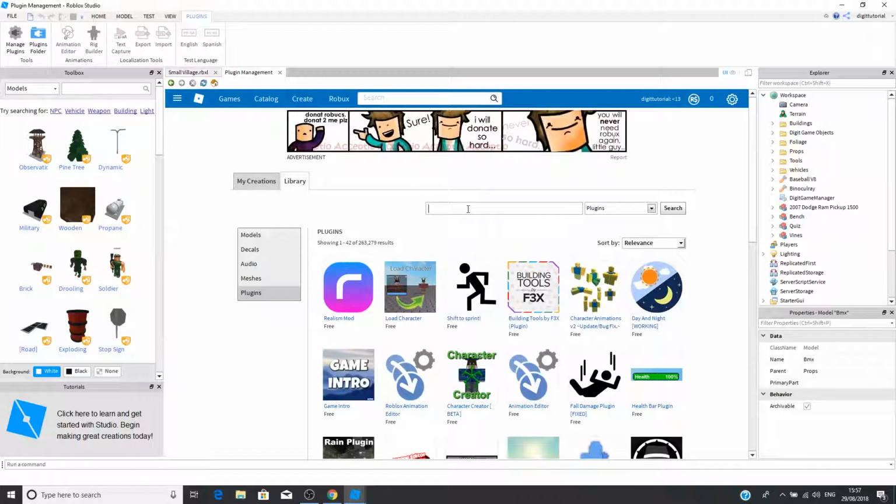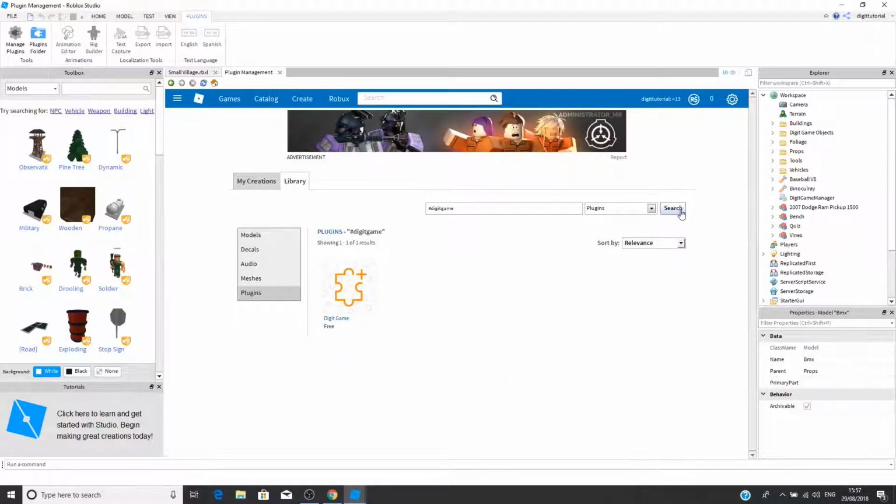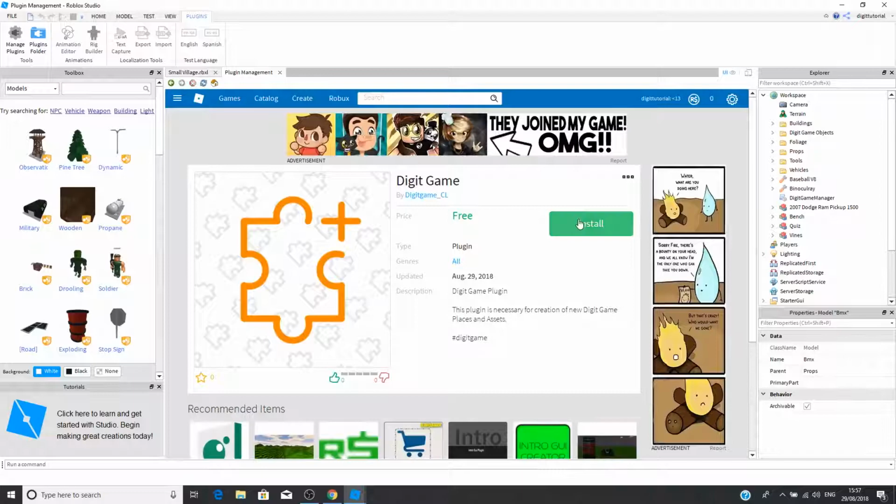Now what we want to do here is search hashtag digit game, and that's all lowercase. And what that will do is show you here the digit game that Clicks and Links have created. So we click on that and then we click install.